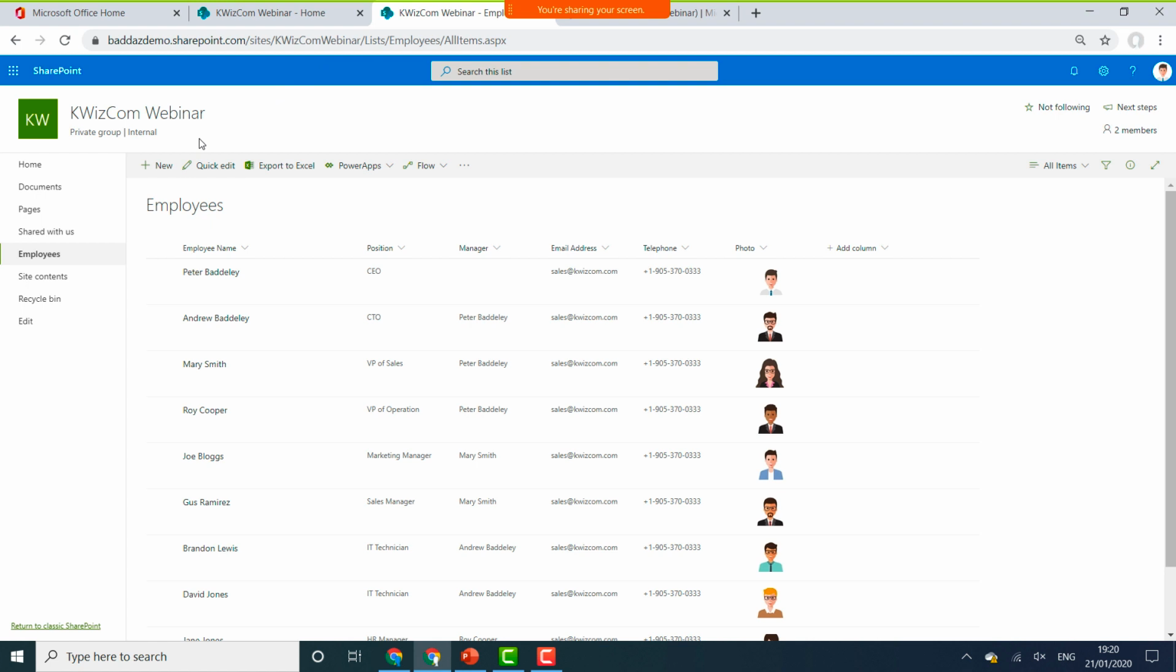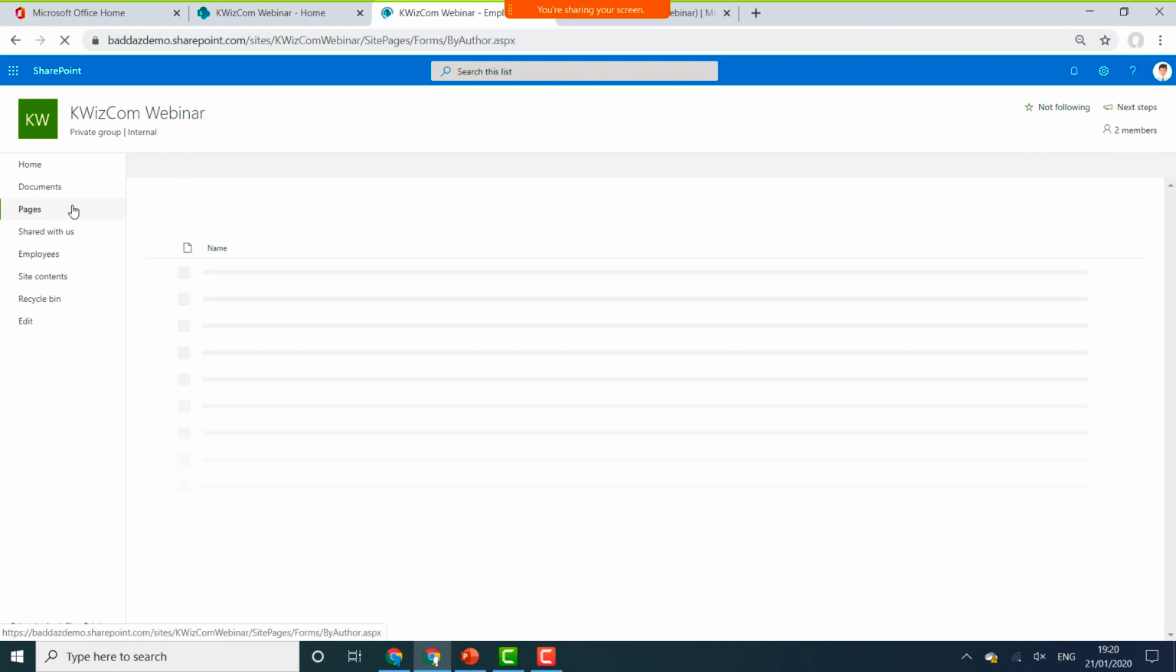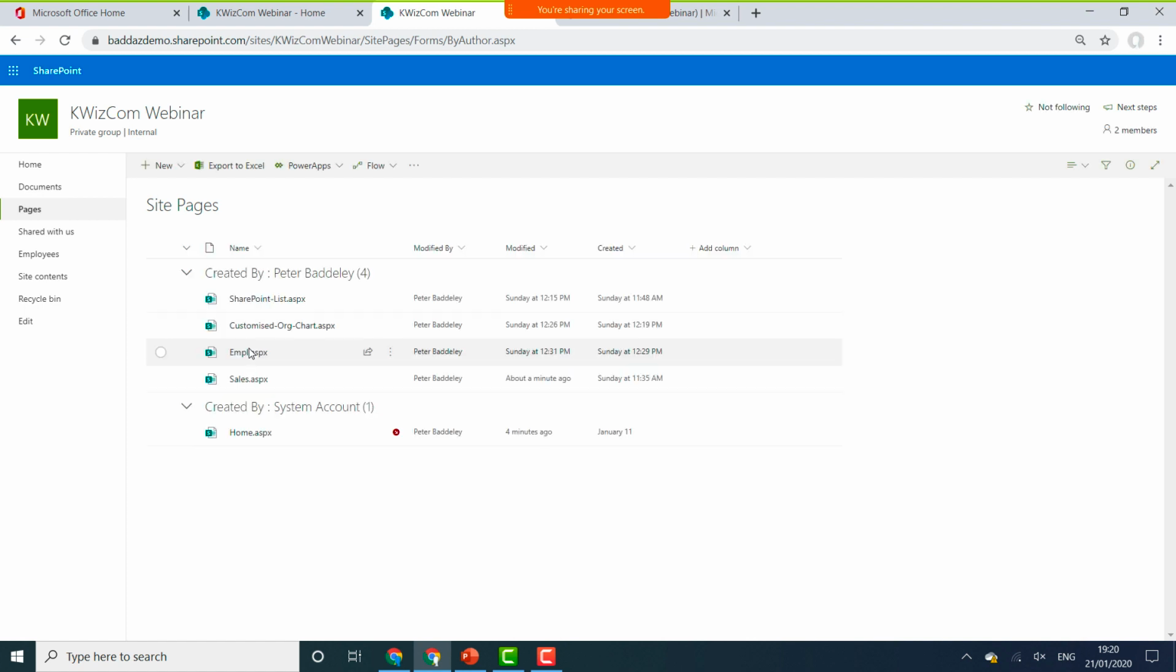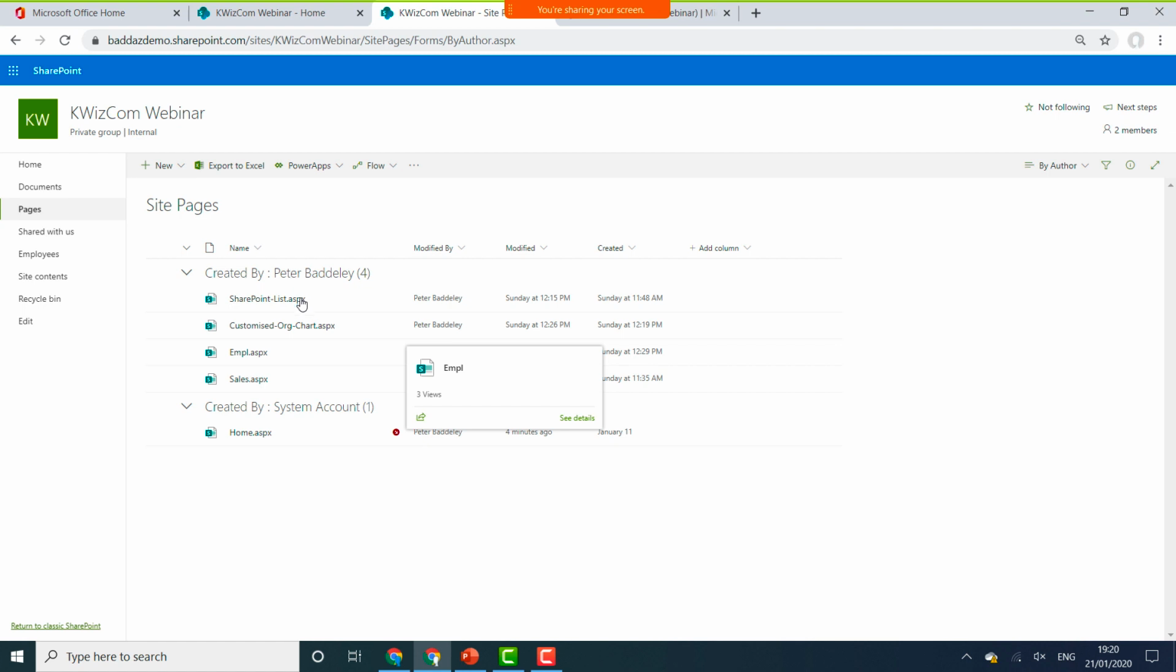We can then configure a page to display that QuizCom org chart connecting to that SharePoint list data. So let's just switch back and I'll show you the example I've already created. Then I'll go through how that's been configured. So let's load that page up and just have a quick look at it. No, not that one. This one, sorry.